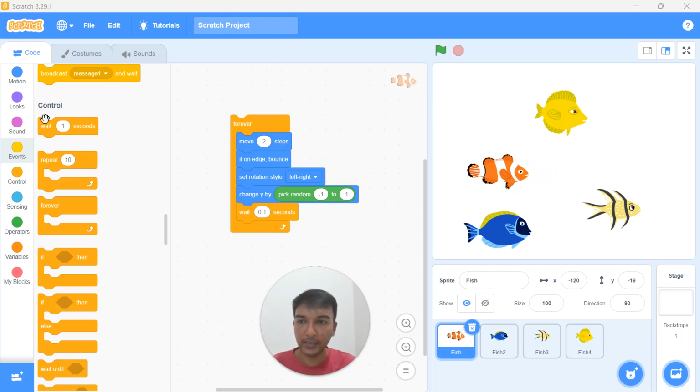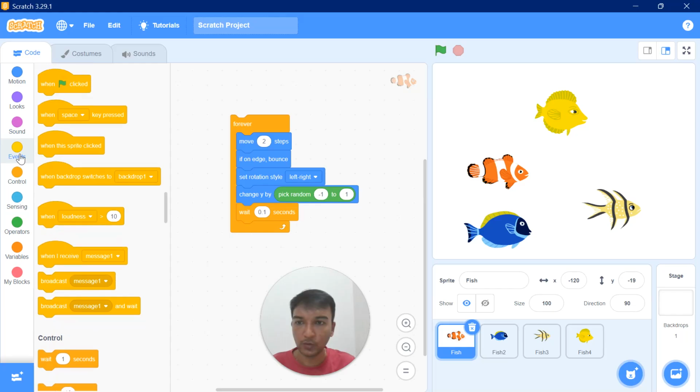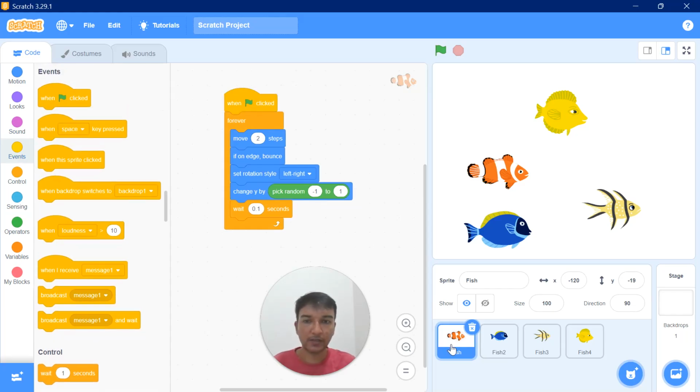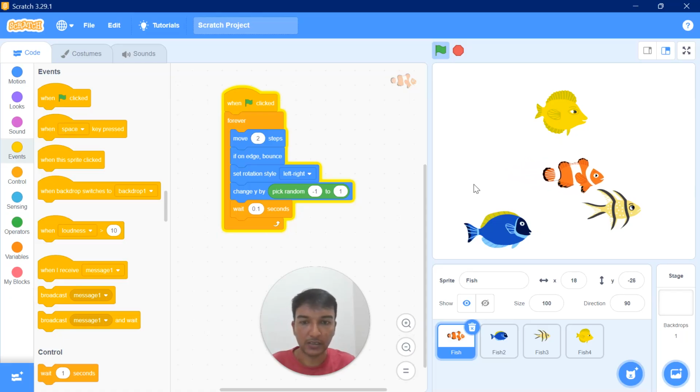And finally, let's bind it with the green flag event. So for this particular sprite, we have implemented this complete logic that the fish will move to the edge of the aquarium and bounce from that to another side. So this particular logic looks complete.